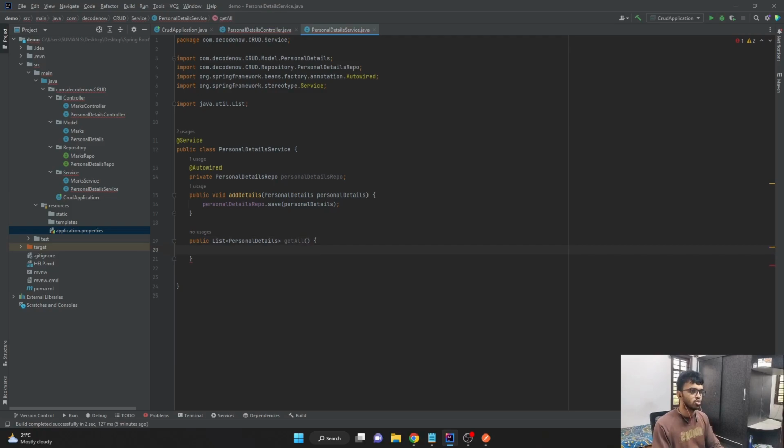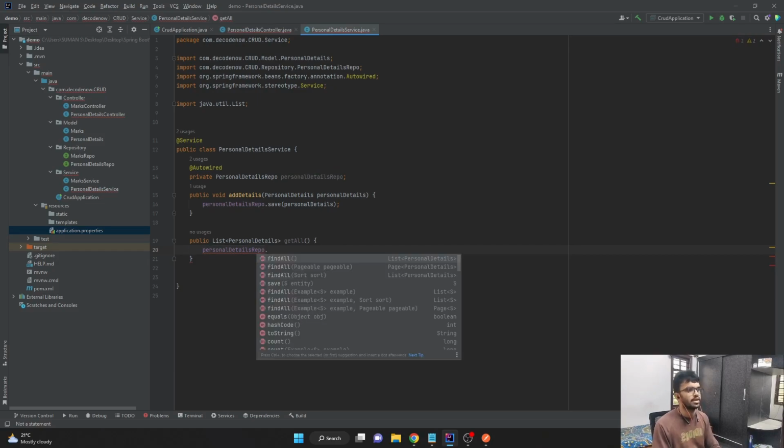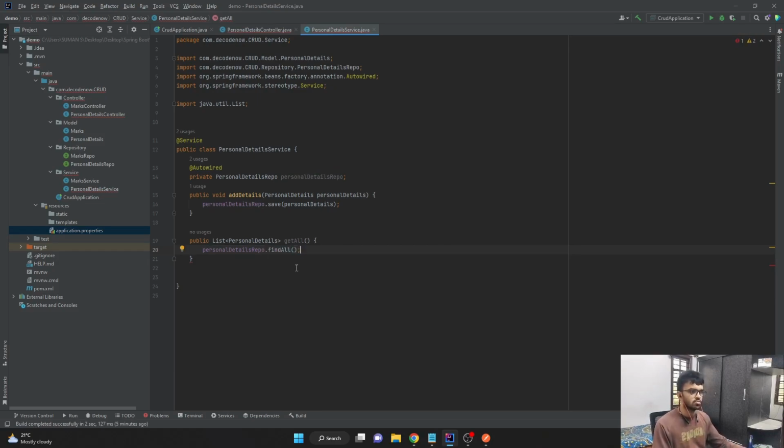What this should do is it should go to my personal details repo and do find all. It should go to my repository and find all the details that is present there and return that. Since the return type is list of personal details, let me create an object of type list of personal details. Give it a name personal details list and assign it to null. And I'll say personal details list is equal to personal details repo dot find all. And at the end, I'll just return personal details list.